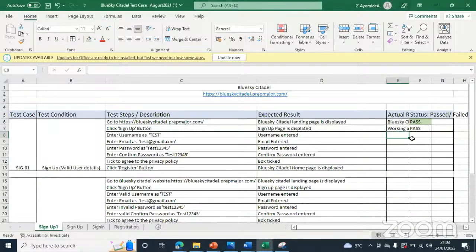So what we have done is that, what have we done? Username is entered. I'll just, don't worry, I'll expand all this. Correct, pass.